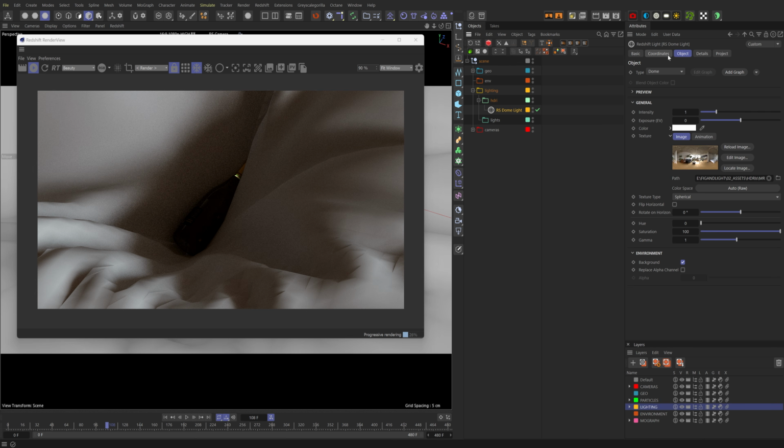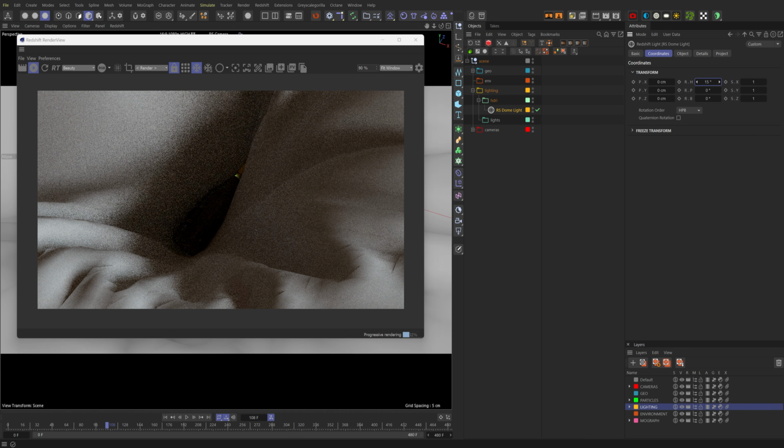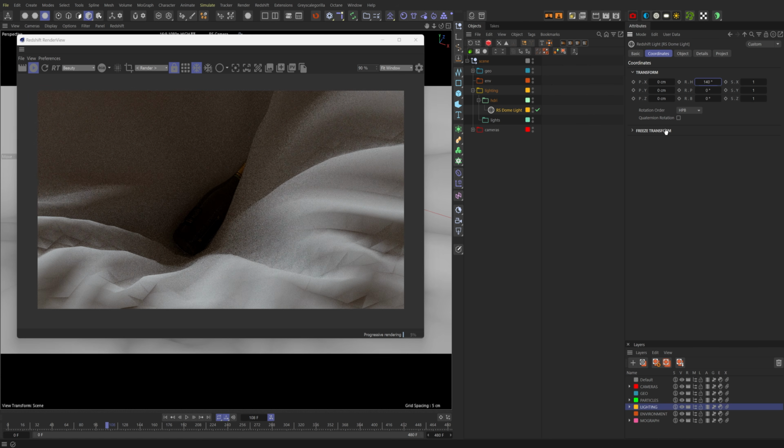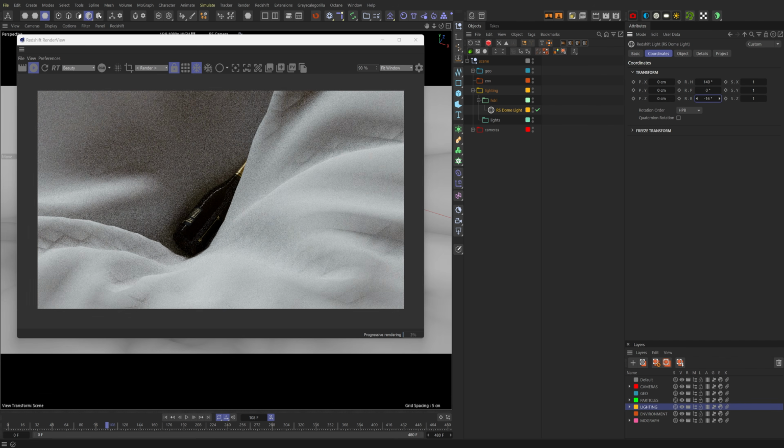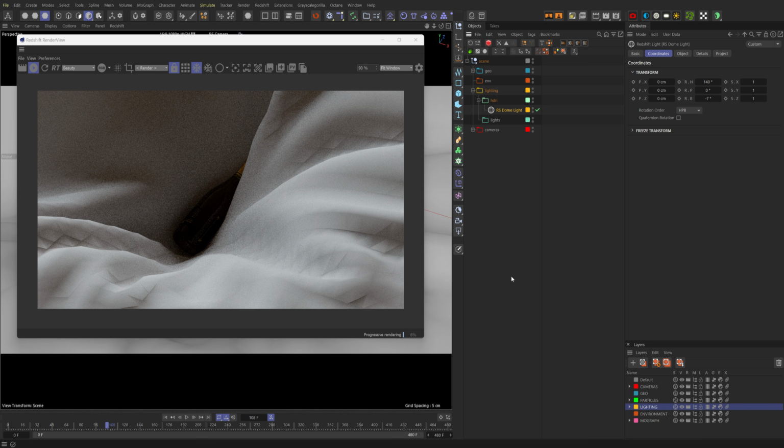From here, I'll come into the coordinates tab and just play with the rotation until I get something that I like. There you go. That looks pretty good for now.